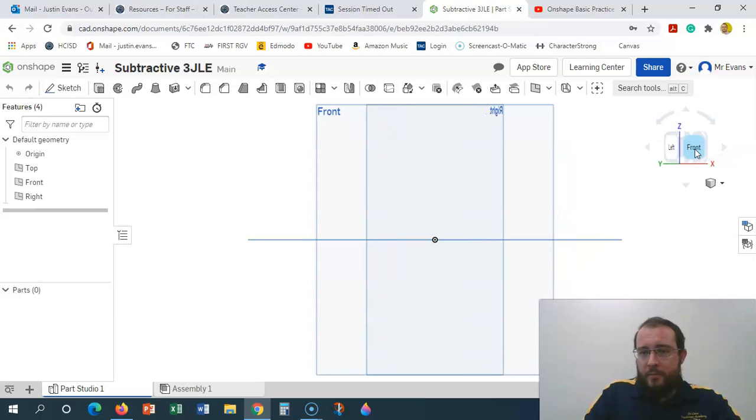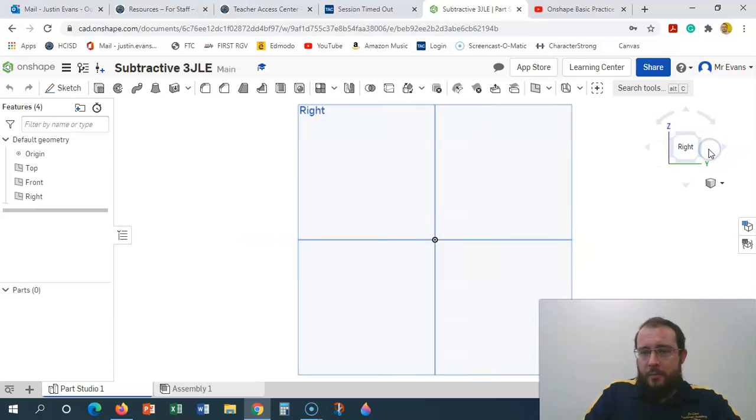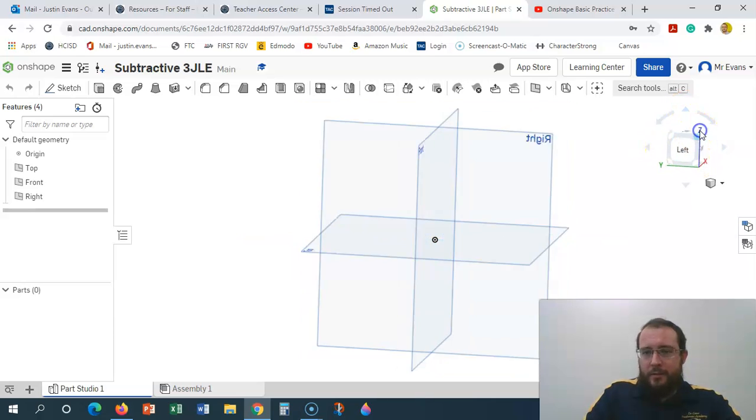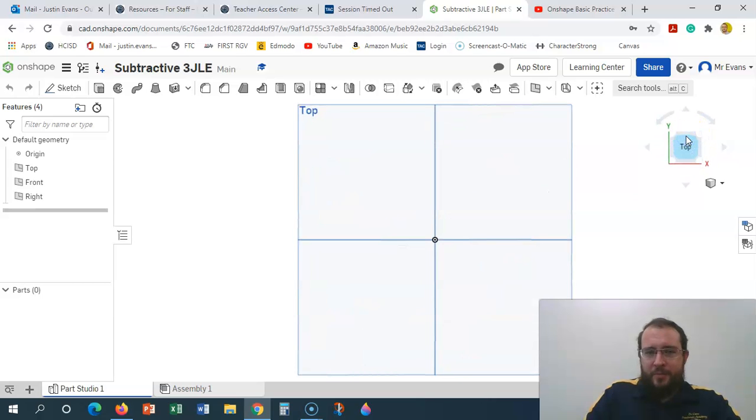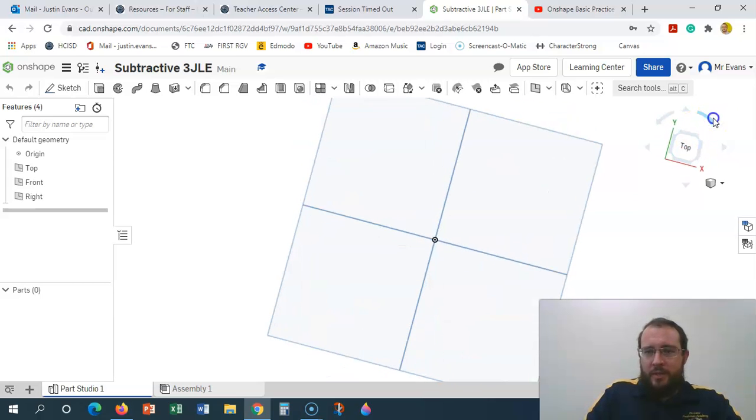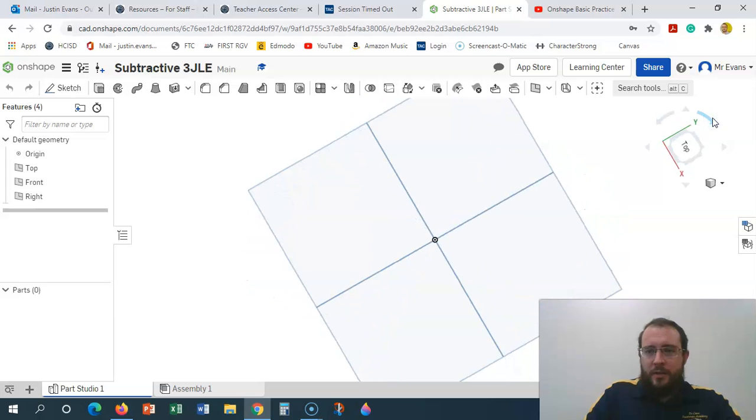I could draw a sketch on the right. Let's see, trying to get it back to there, or a top view. And so you have these little buttons here that you can use to move around.